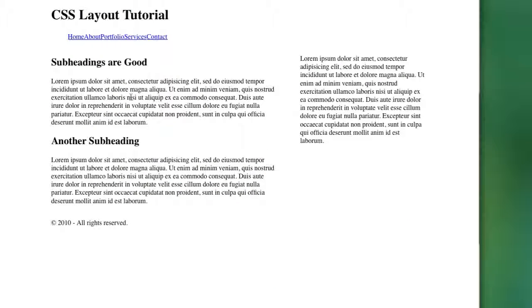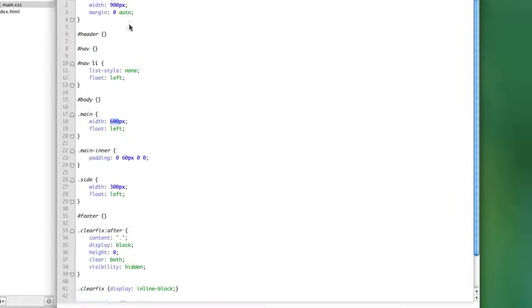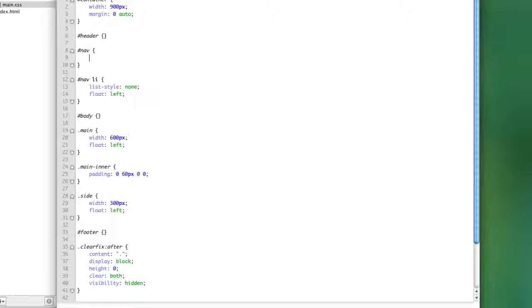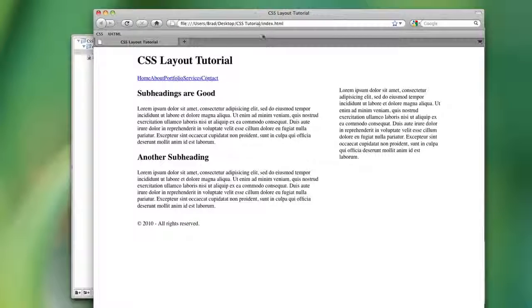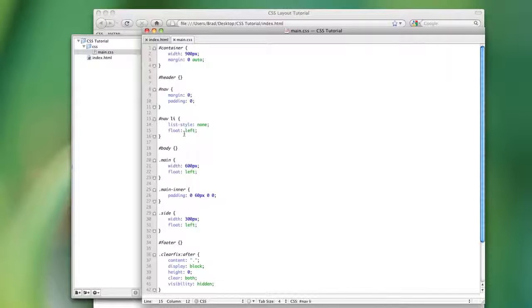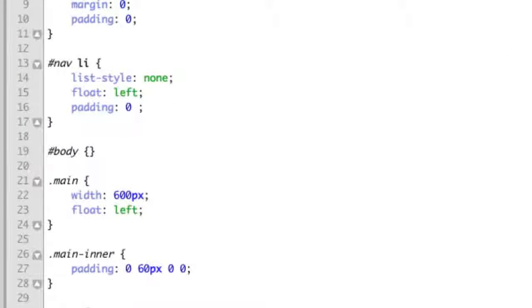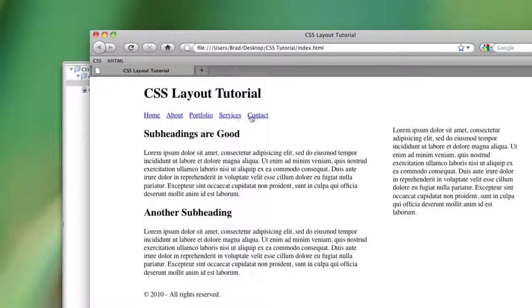So next, I think we should style our navigation. Let's begin by removing this unnecessary spacing. So margin 0, padding 0, fresh. Spacing's gone. Now let's add individual spacing between each nav item. 15 pixels to the right. Looks good. Let's remove the underline from these links.